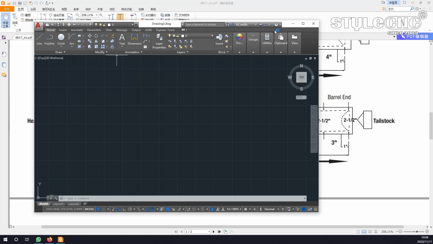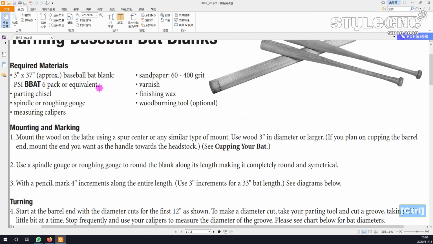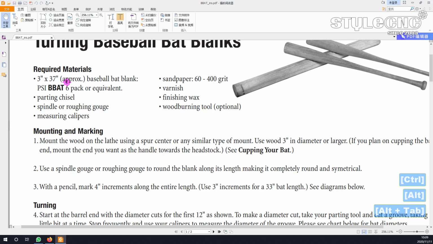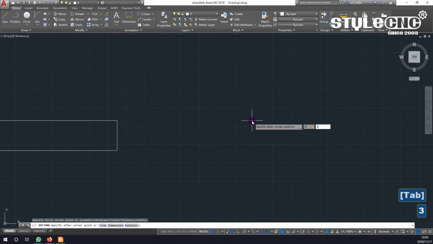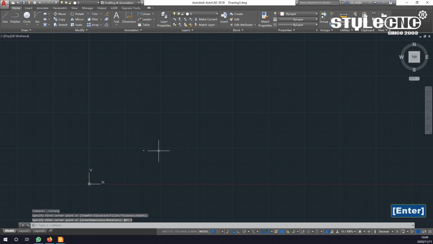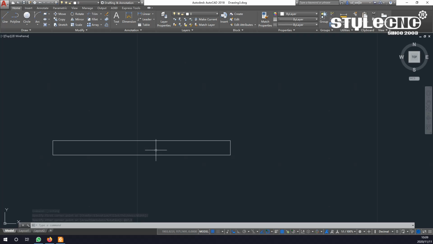Open the AutoCAD software. Draw a rectangle based on the size of the material. The length is 37 inches. The diameter is 3 inches. Draw auxiliary line on the left.